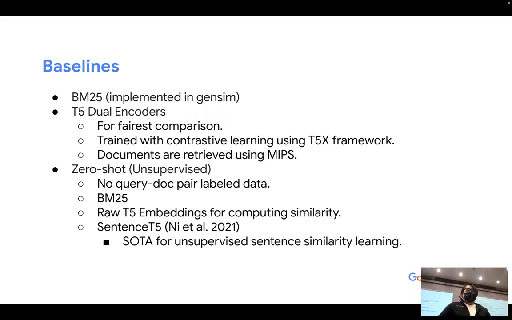And then this is trained with contrastive learning using the T5X framework. So we basically use the same infrastructure as the Sentence T5 paper, whose authors are also co-authors of this paper. And then the documents are retrieved with a fast inner product search server.